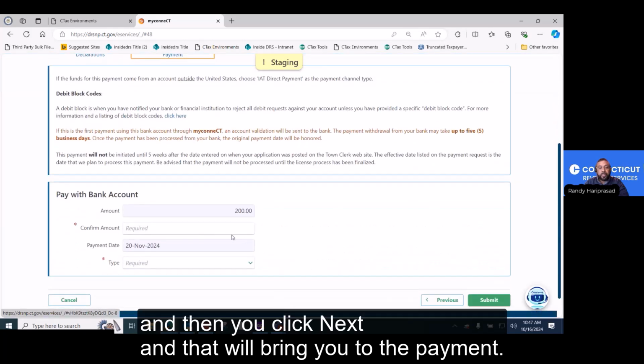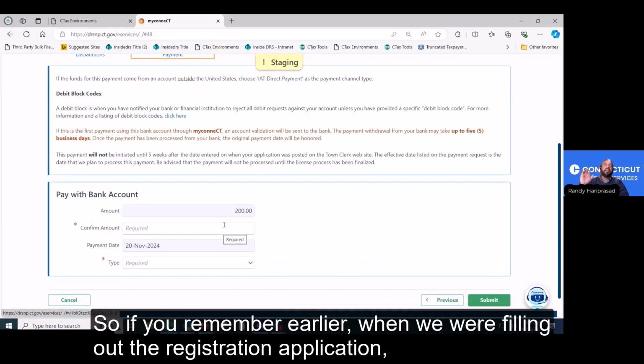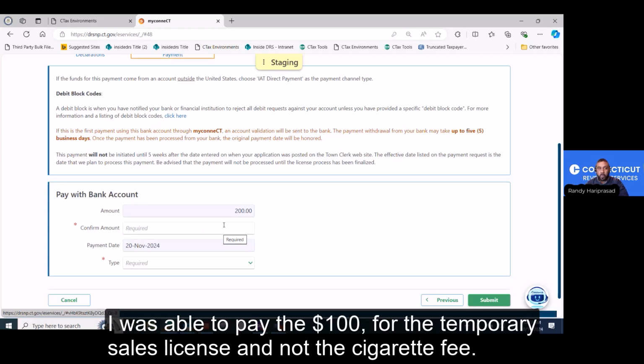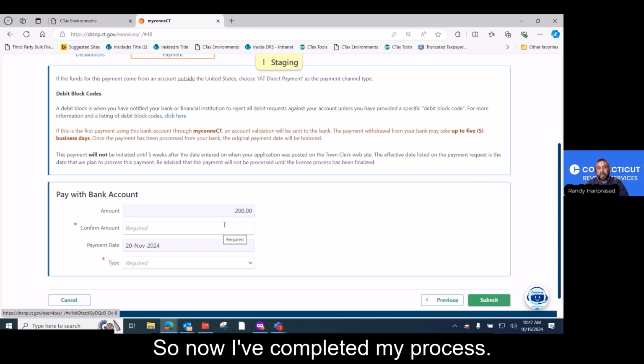And that will bring you to the payment. So if you remember, earlier when we were filling out the registration application, I was able to pay the $100 only for the temporary sales license and not the cigarette fee. So now I've completed my process.